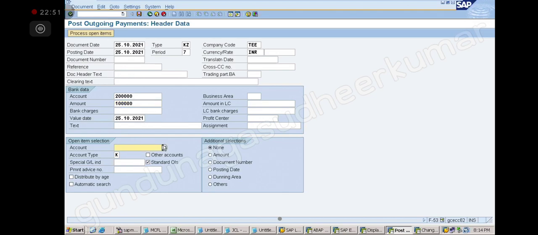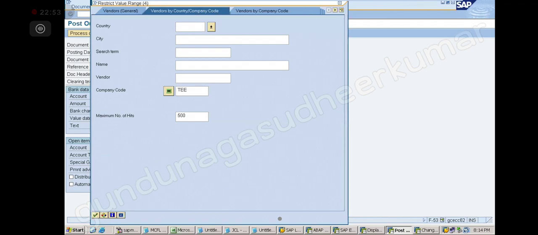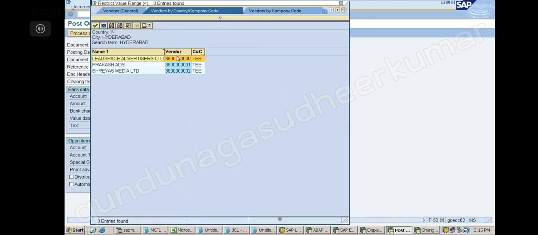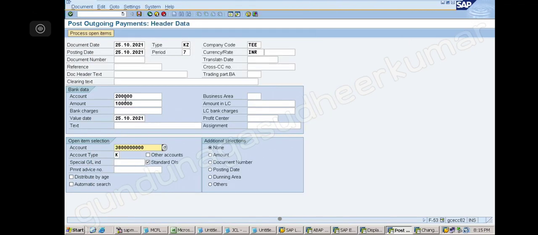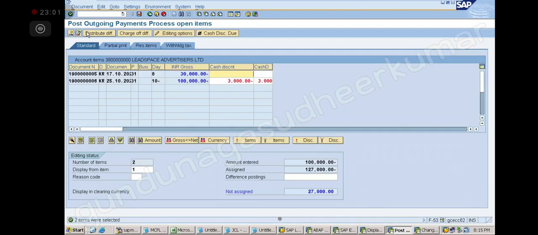Now I am selecting the vendor like this, right? Even if I make a mistake and give 1 lakh, I click process open items. What should I do now? Deselect 30,000. Now for 1 lakh also it is showing, you see? It says you should pay 97. Why are you paying 1 lakh? It shows a 3,000 difference. Got it? The system is smart.